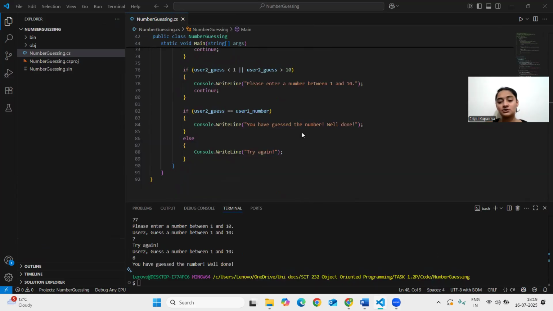The first variation was to define the guess number, which is already set to 5, and then the second was to take the guess number from user 1, and then user 2 was supposed to guess it.